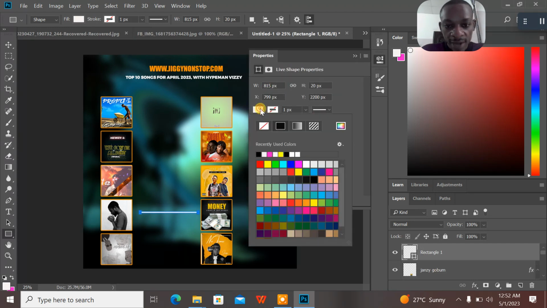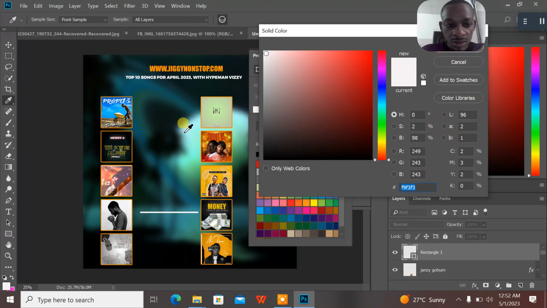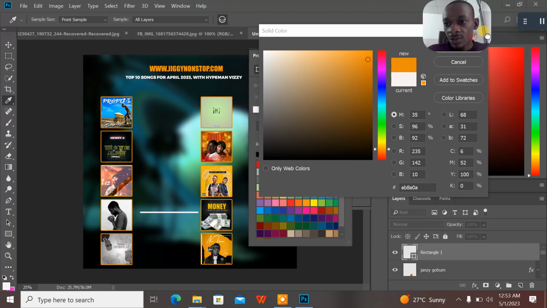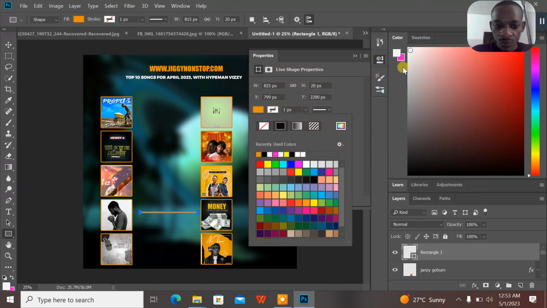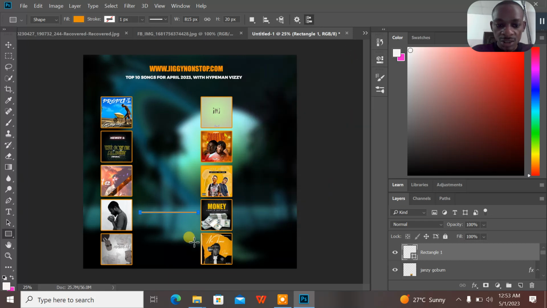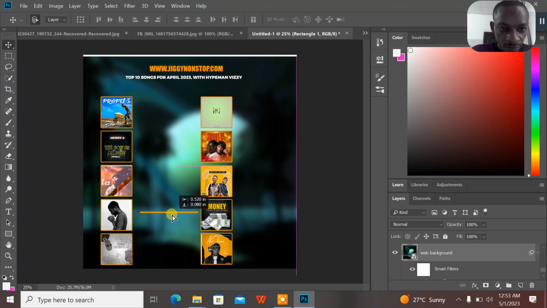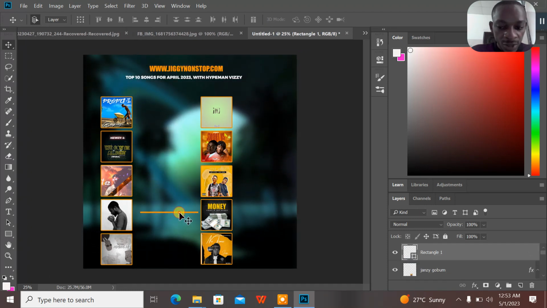The color will be white. Go to color select, go to this, and just make sure that the color is the same thing with what you have on the outside. Sorry, shift my screen. Just click on OK. When you click on OK, it takes the shape you want and everything is fine. Then click on the move tool. When you click on your move tool, make sure that it is on the rectangle.